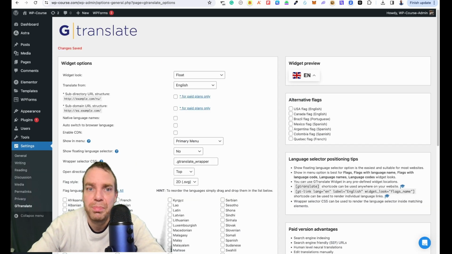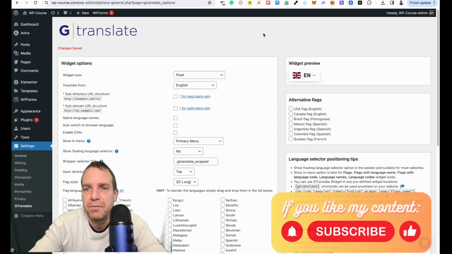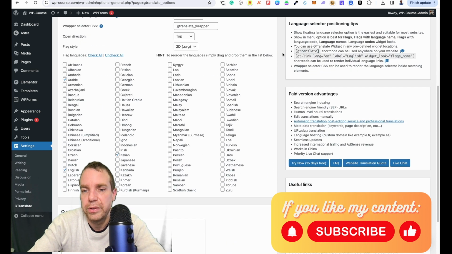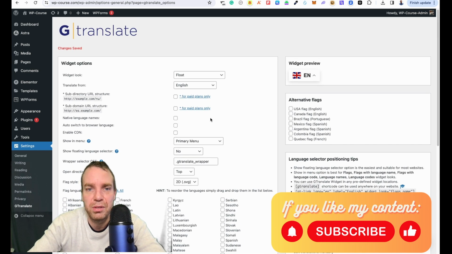Like I said, I will put the link to this plugin in the video description down below. So then you can download it, install it, or read a little bit more about this plugin. I think it's really cool and really easy. You can play around with all the settings and all the functions if you want to.